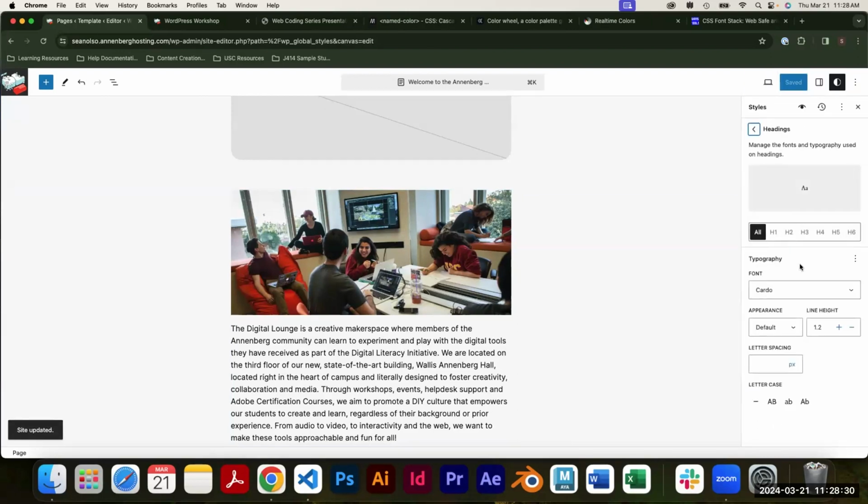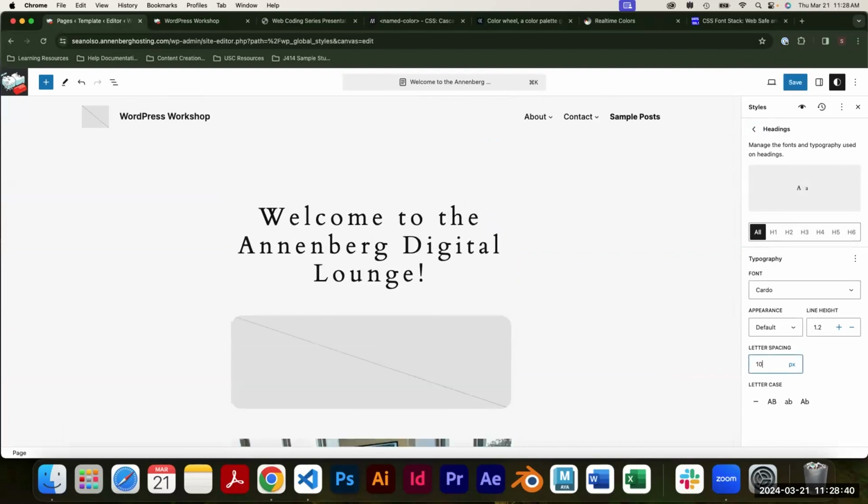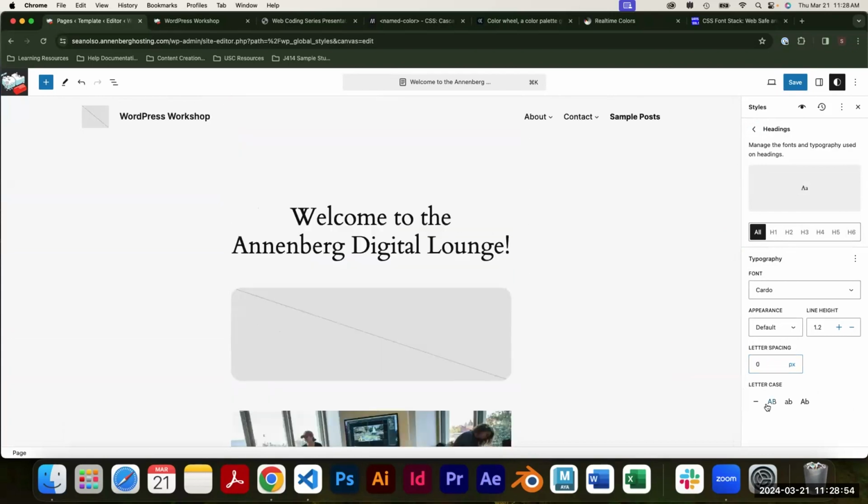For headings, we have a couple more options as well. The first thing is our letter spacing. So similar to line height, this is the spacing in between the different letters. So if I put like 10, all of these headings would be spaced out like this. And then letter case, this is going to be how you want each of the letters to be capitalized. By default, it is set to this none, which is how you typed it into your page or your post.